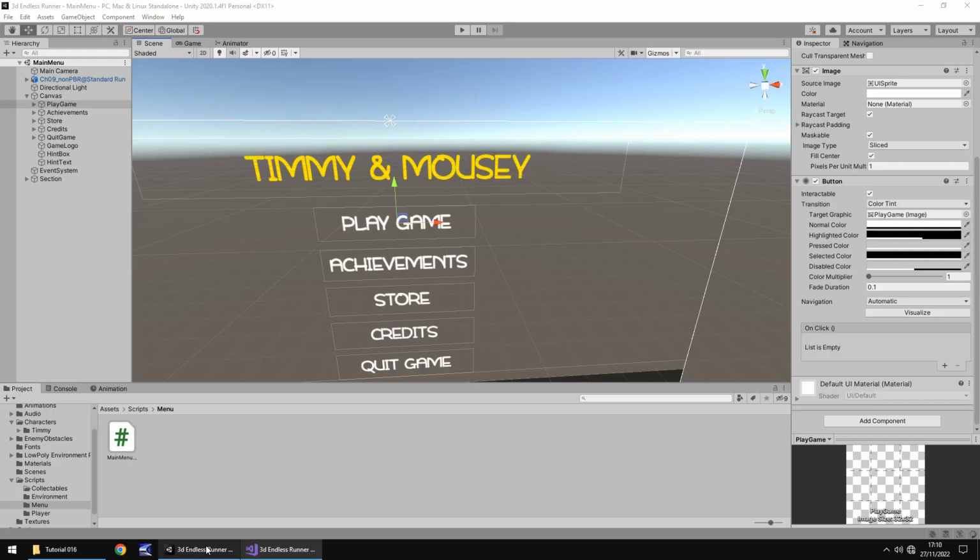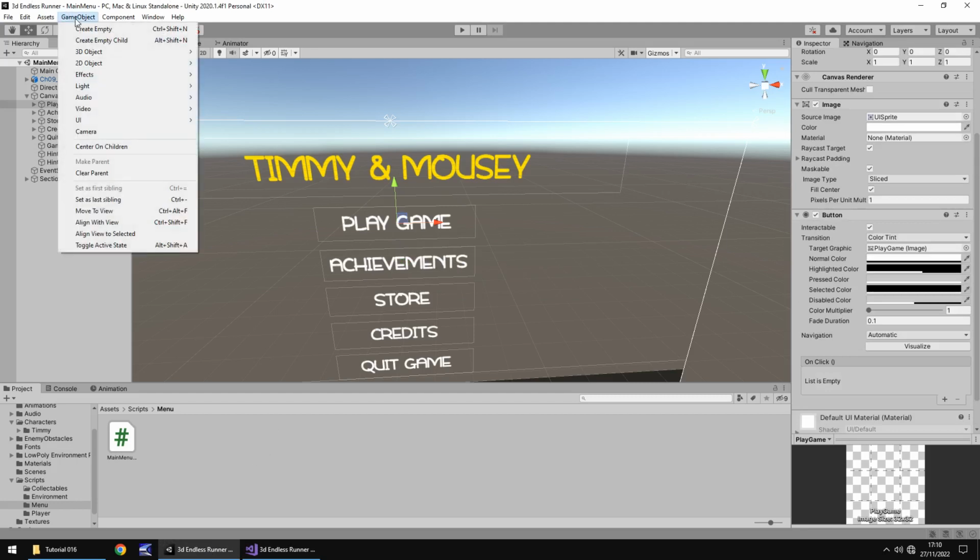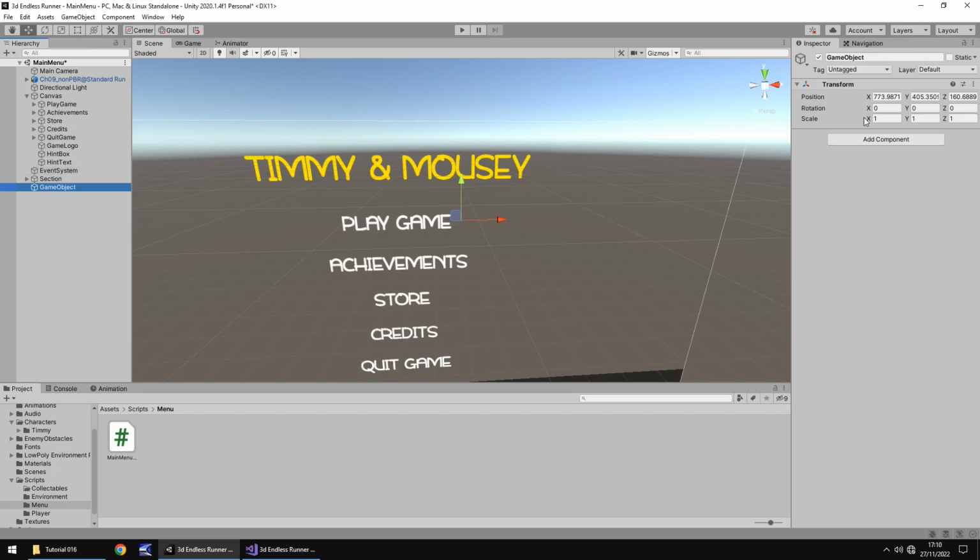So if we head back into Unity, we now need a game object where we can store all the menu scripts. So GameObject, Create Empty. I'm actually going to put this at the center of the scene. Doesn't really matter where it's stored, but keep things as tidy as possible. We'll call this MenuFunctionality. And on MenuFunctionality, we're going to drag and drop our main menu script. Obviously, there are no variables to worry about. We don't need to add any in right now.